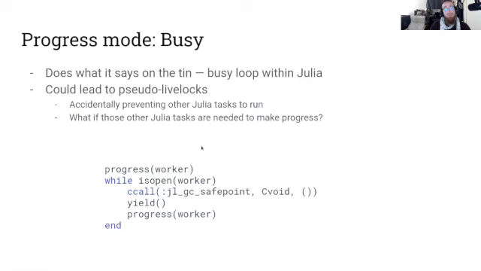The other option is to implement it in Julia. This is the first approach I tried. It's a busy loop. But the problem is we could see live locks in the Julia task system. So the Julia task system is cooperative. That means that for task switching to happen, for fairness to happen in the scheduling, it is required that the task will occasionally call yield.